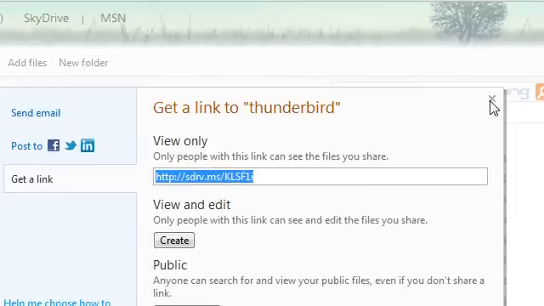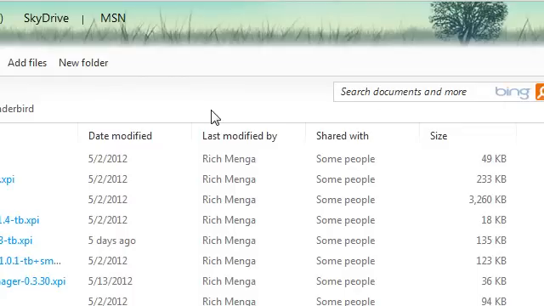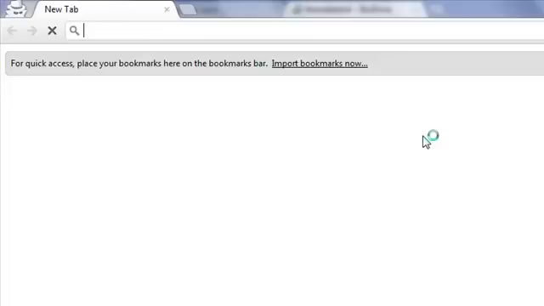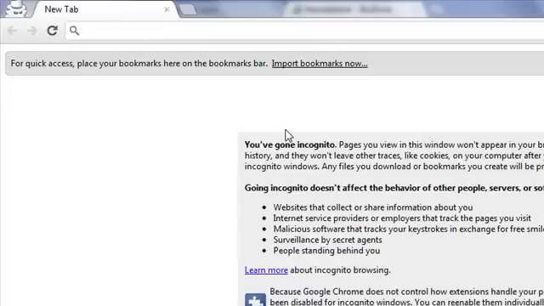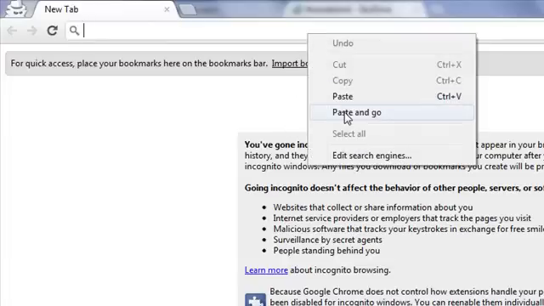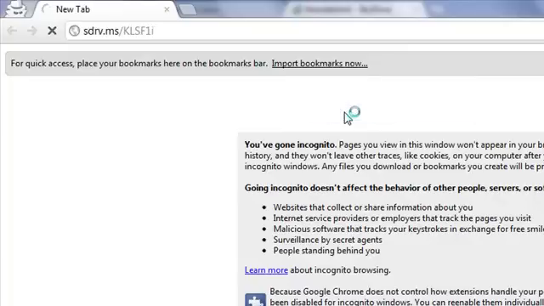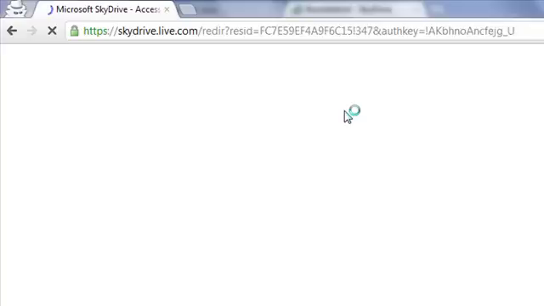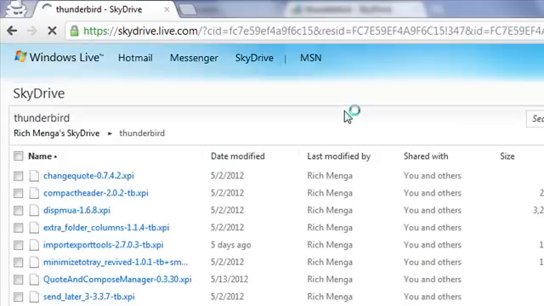Now, to simulate this, as if I was not logged in to my account, I'll just do a new incognito window for Chrome, which would be InPrivate or Private if you're using IE or Firefox. And I'm going to paste this and see what happens, just to see what whoever I would send this to would see. And this is what they would see. They do not have to be logged in to Windows Live to get any of these files. They don't have to sign up for anything. They don't have to do anything like that, which is great.